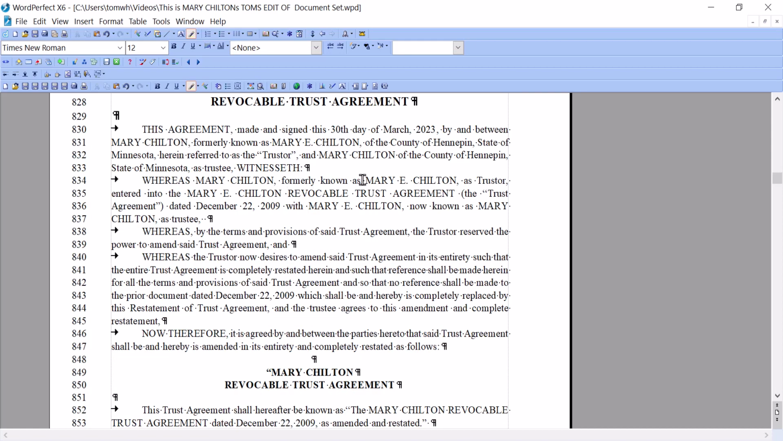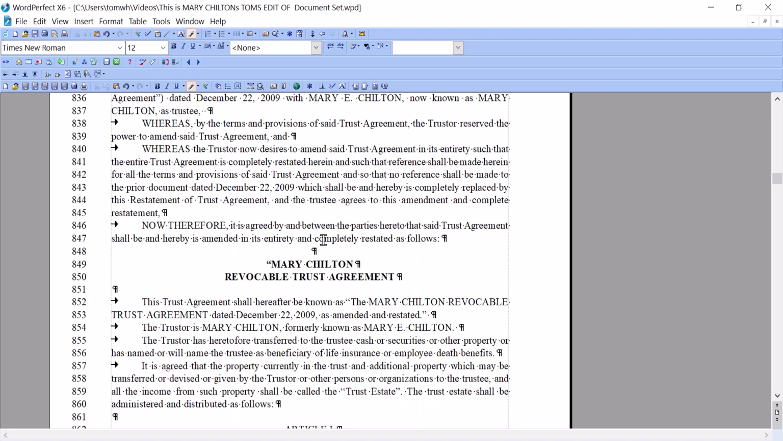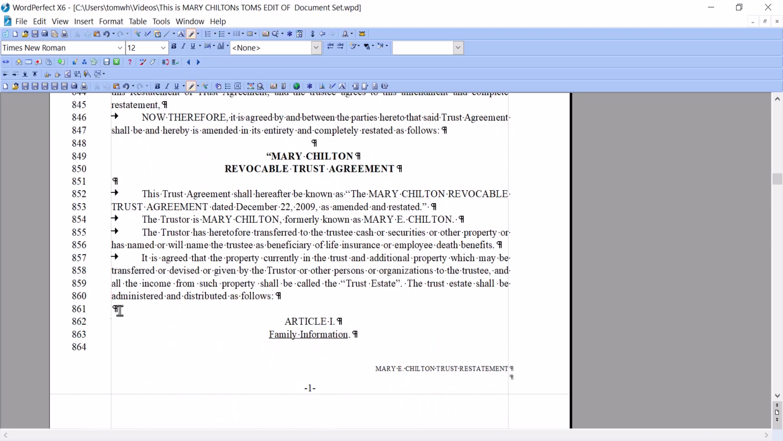Mary Chilton, formerly known as Mary E. Chilton, entered into the Mary E. Chilton Revocable Trust Agreement. We are renaming it now the Mary Chilton Revocable Trust Agreement dated December 22nd, 2009, as amended and restated. This is the preamble to the restatement. It looks good. Article 1 probably should be on the next page, so a couple ways to do that.